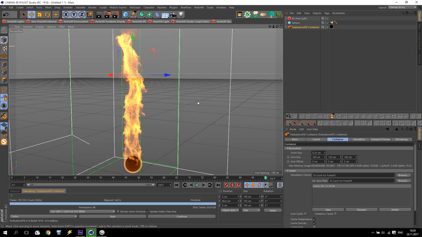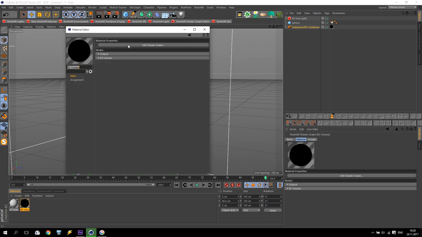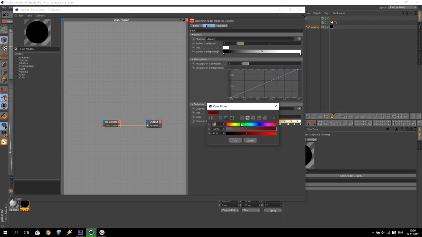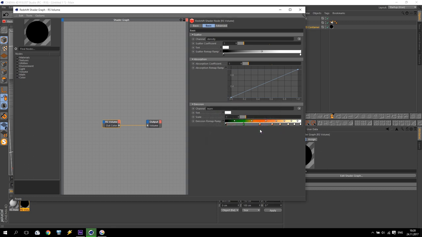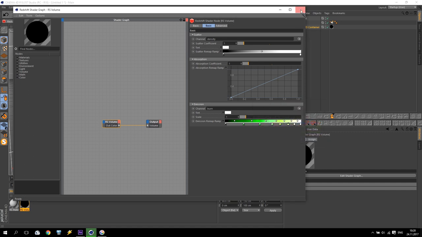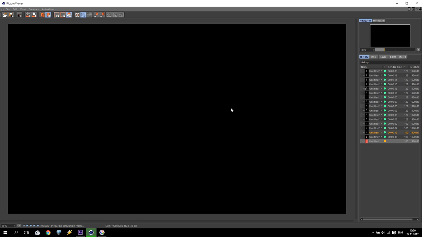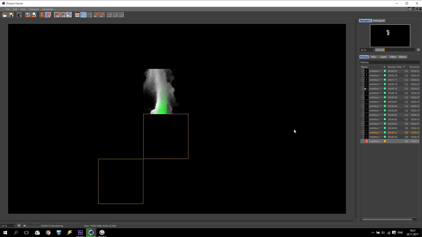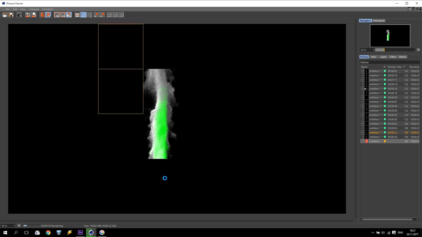Okay, what can we do? Finally, we are going to Redshift and we change this, maybe it will be like this. Okay, and render again. Wait a little bit, and we have a very beautiful, very nice effect of green fire. Maybe for your project, for your animation, you will also use green fire, and it looks very interesting. You can make any color of your smoke.